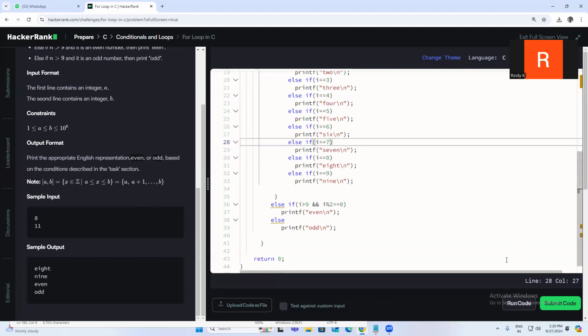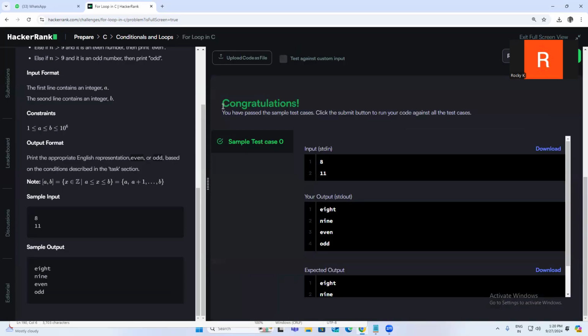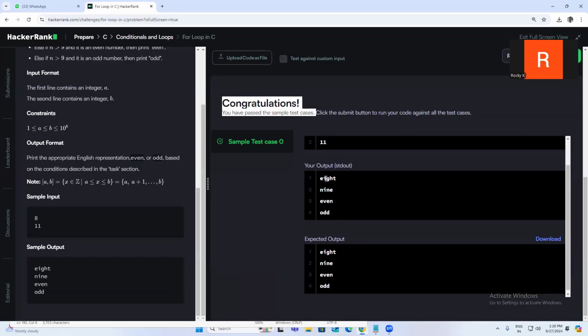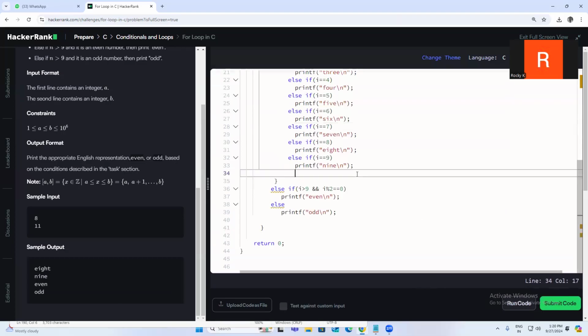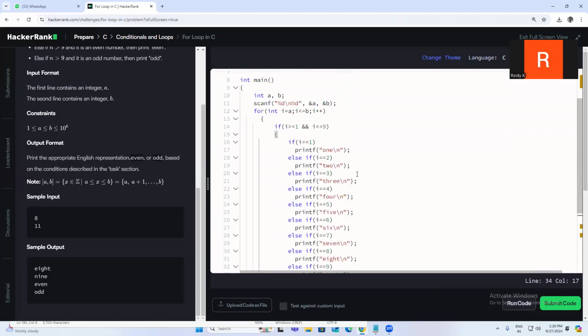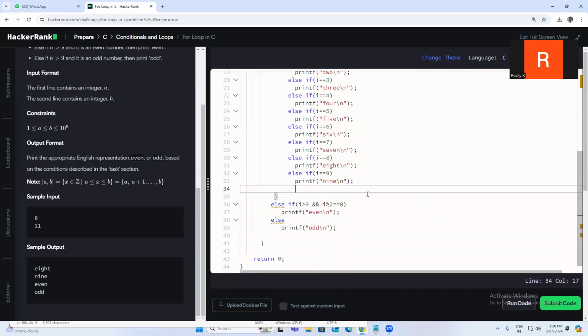Now, here you run this. Now it is correct: 8, 11, 8 and 9. And for 10 and 11, 10 is an even number, 11 is an odd number. Fine. So once you check it out, this is the program. Compared to the previous one, it was a little tricky. Okay. So we will meet you in the next video. Thank you.